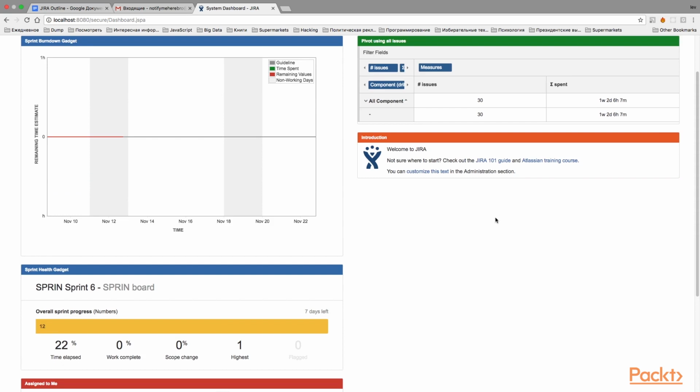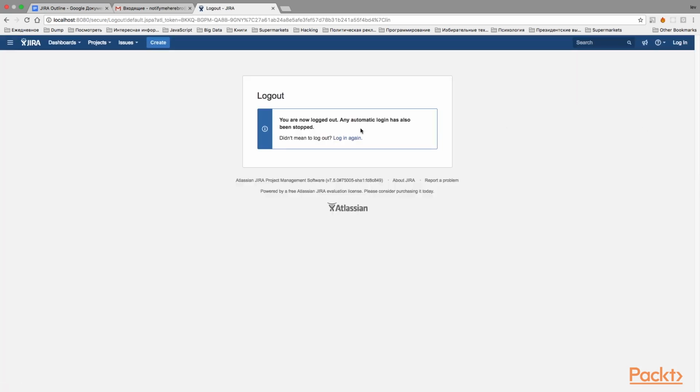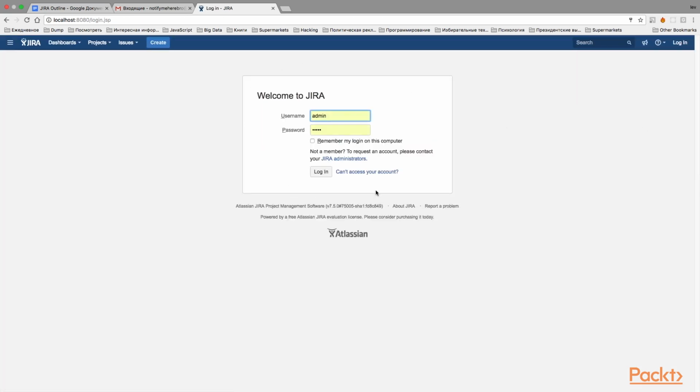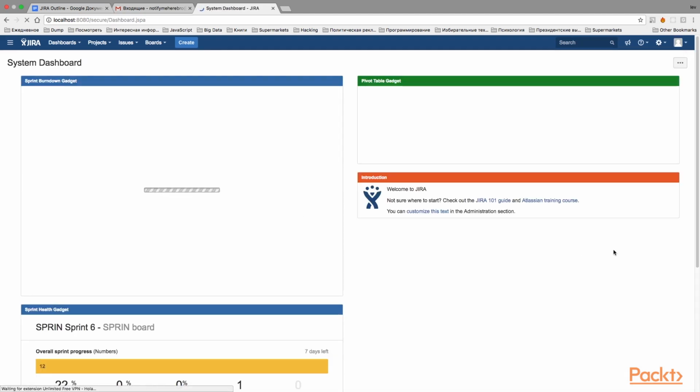As you see now, if I log out from Jira and try to log in again, I cannot create an account myself. So if I'm not a member, I should request an account from my Jira administrator. Let's change it. Let's allow our users to create accounts themselves. Let's log in as Jira administrator again.